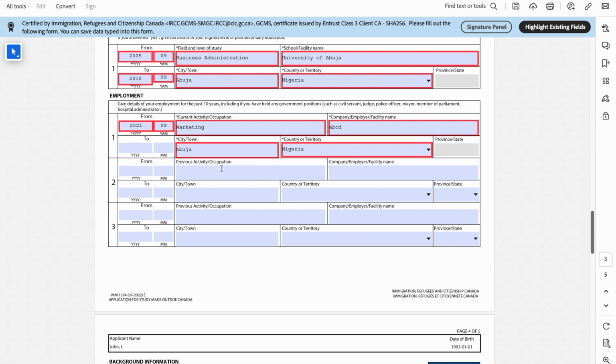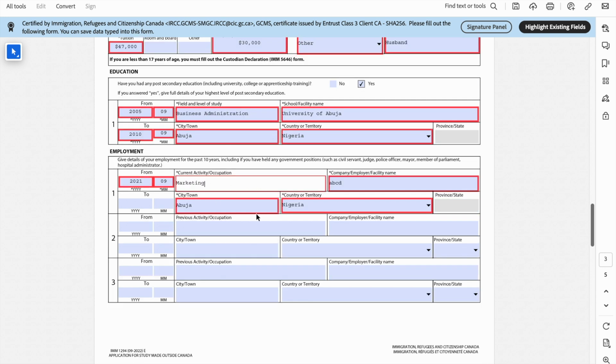If you have previous occupation or activity, you can fill it in here. If you don't have, you can leave it blank. So whatever job you have, you put it here. If you don't have a previous one, leave it blank. So even if you are running your business, you can put the role you have in that business, the name of the business, where the business is located, when you started the business too.